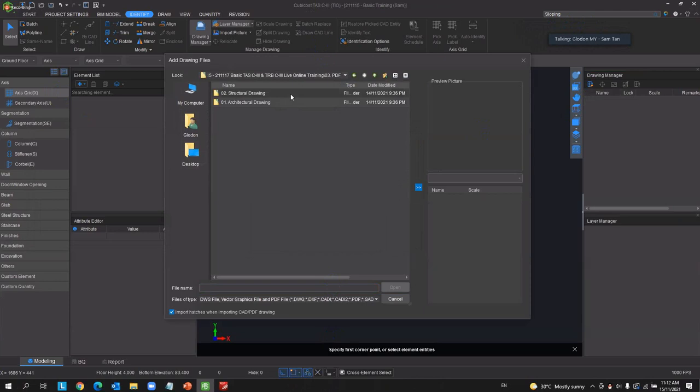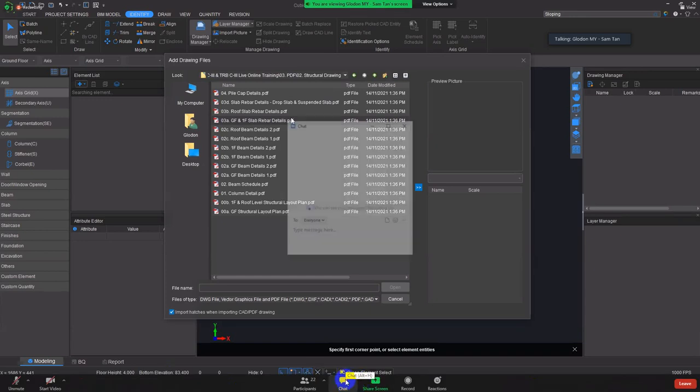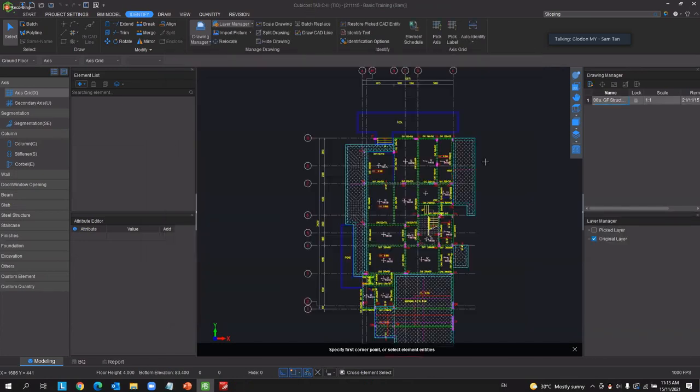First we need to import our structural drawing. We're going to focus on a few elements: column, beam, slab, wall. Those structural elements first. So we focus on our ground floor. You refer to 00A GF structure layout plan, the first one.